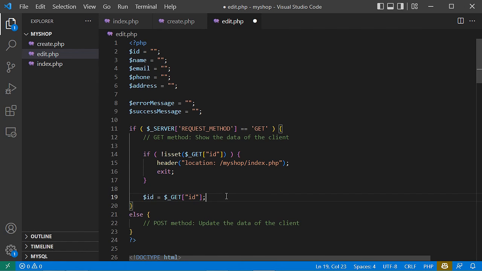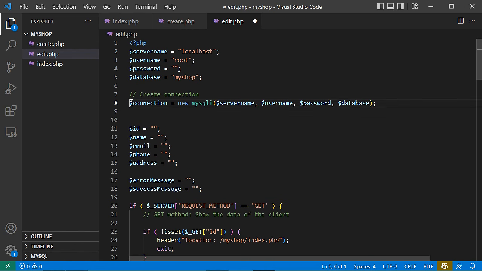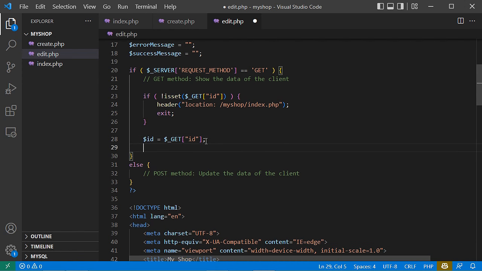Then we need to read the data of the client from the database. But first we need to connect to the database. So we can establish the connection with the database at the beginning of this file. So here we will connect to the database. And here we need to read the data of the client from the database.